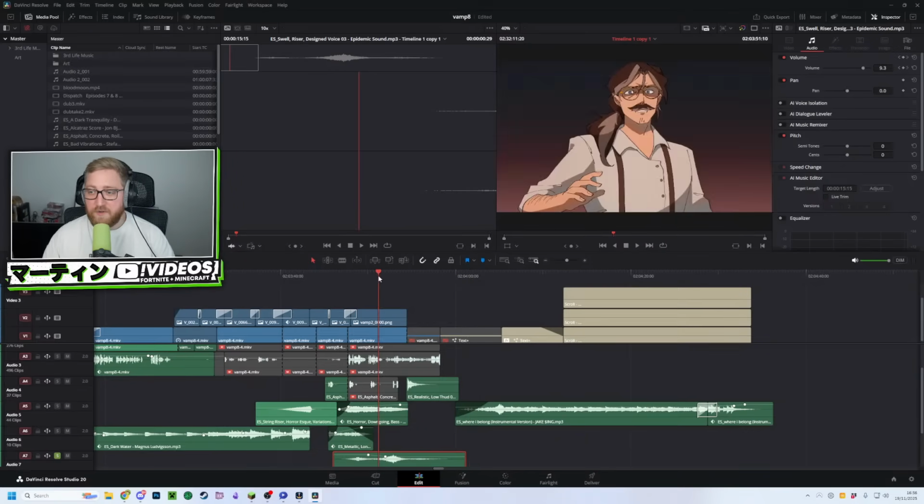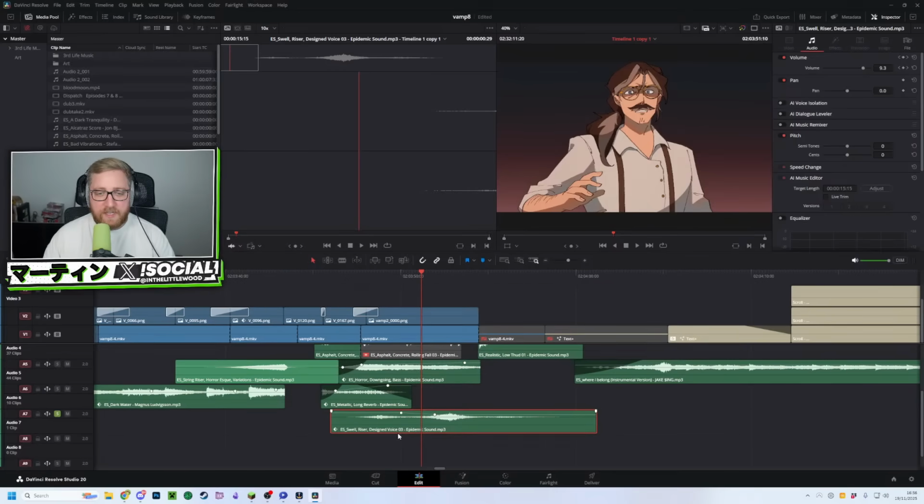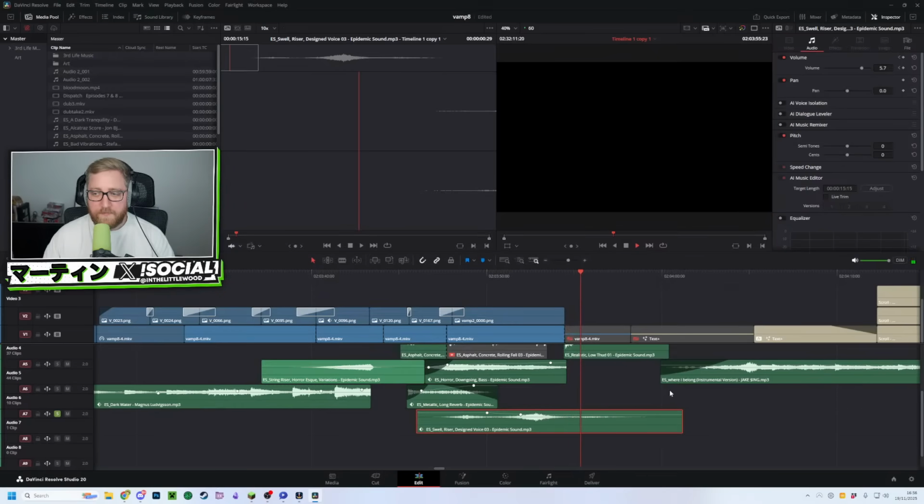So that's the sound by itself. How weird is it that it sounds so much like Apo? It's weird, isn't it? But it's literally called Swell Riser Designed Voice, number 3 from Epidemic Sound. So yeah, I came across that when I was scrolling through the library. I was like, oh my God, it's perfect.